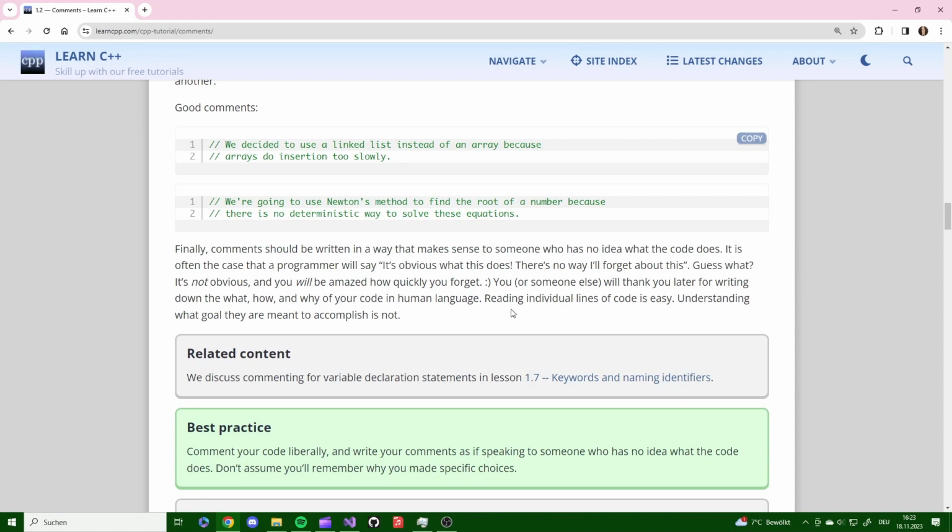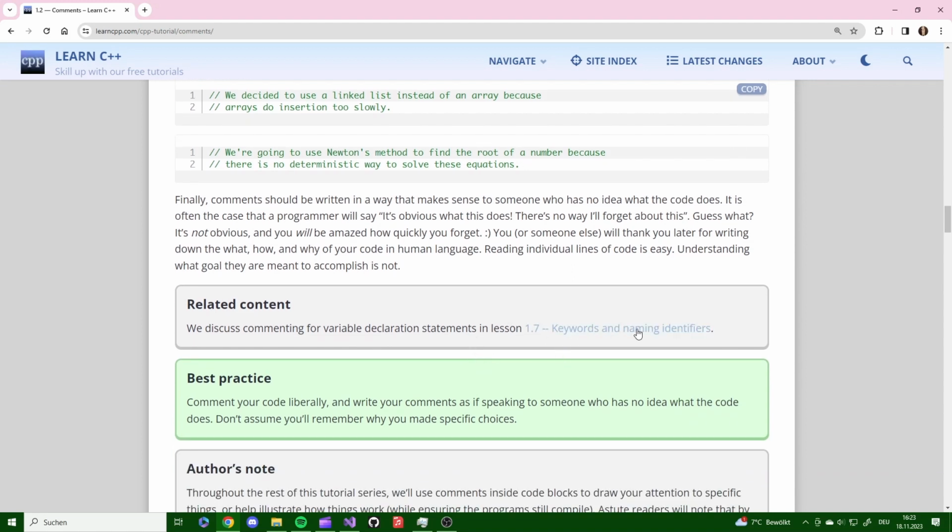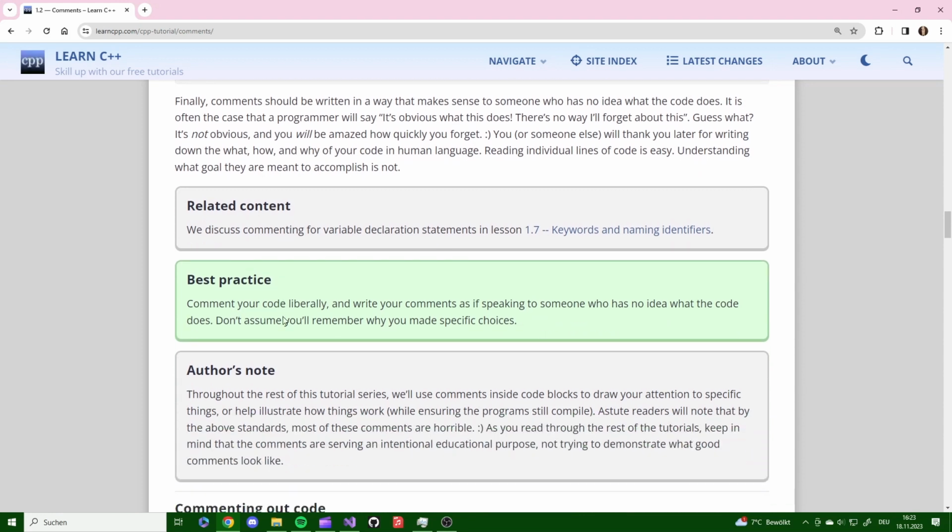And then related content. We discuss commenting for variable declaration statements in lesson 1.7, keywords and naming identifiers. Best practice: comment your code liberally and write your comments as if speaking to someone who has no idea what the code does. Don't assume you will remember why you made a specific choice.